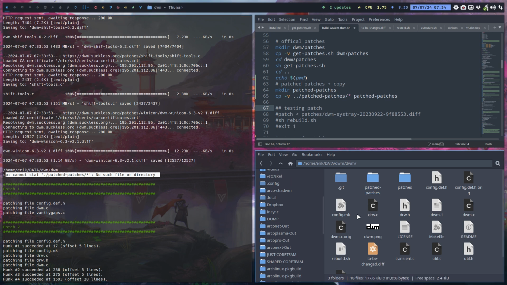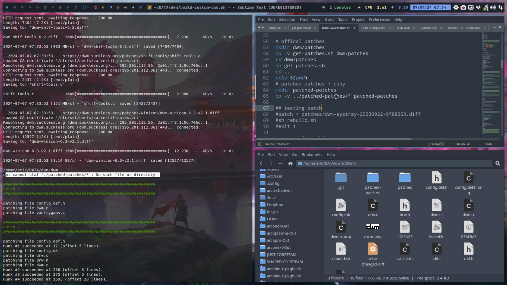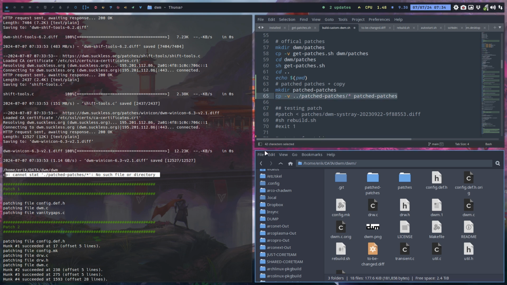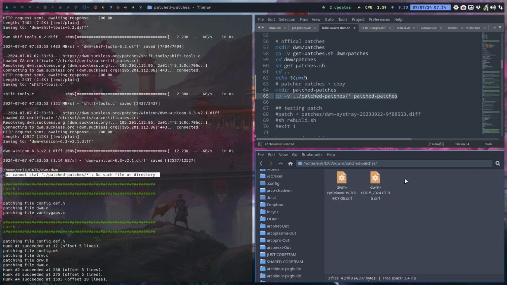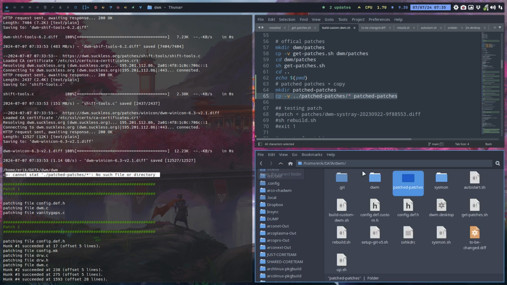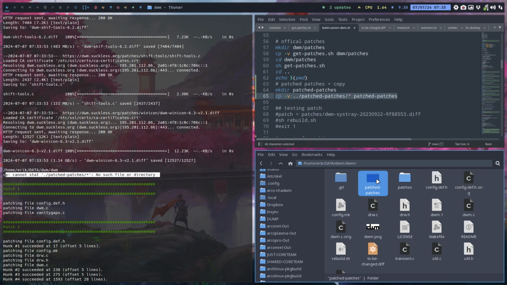So we are here. Present working directory is DWM. Copy everything from one level up, patch patches to patched patches.